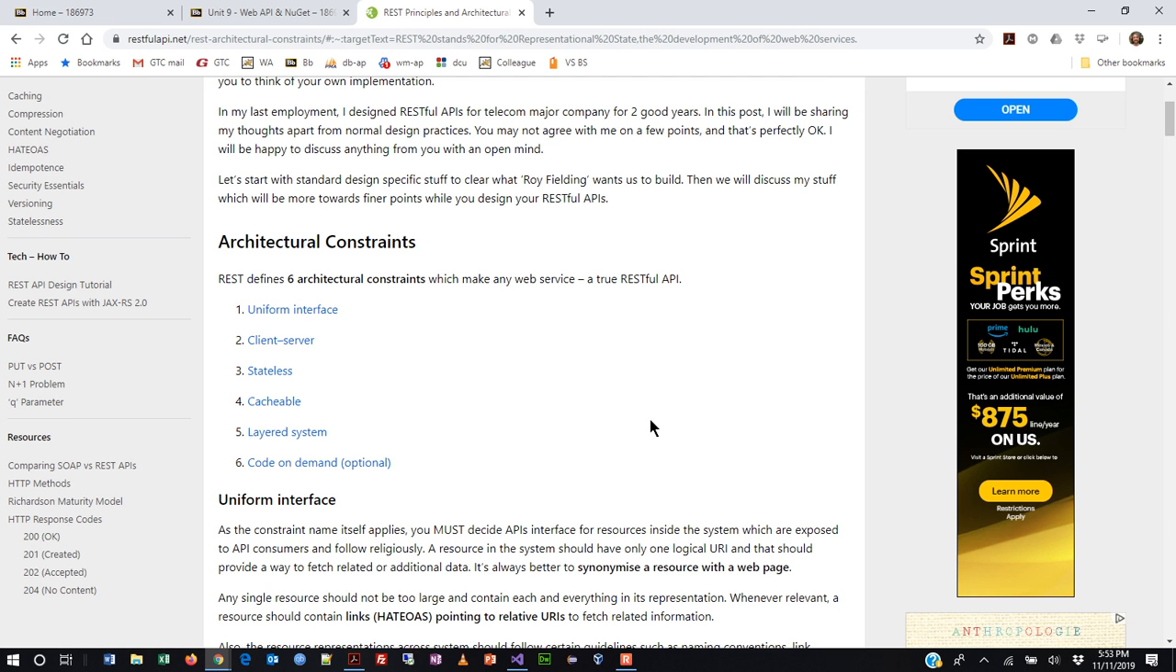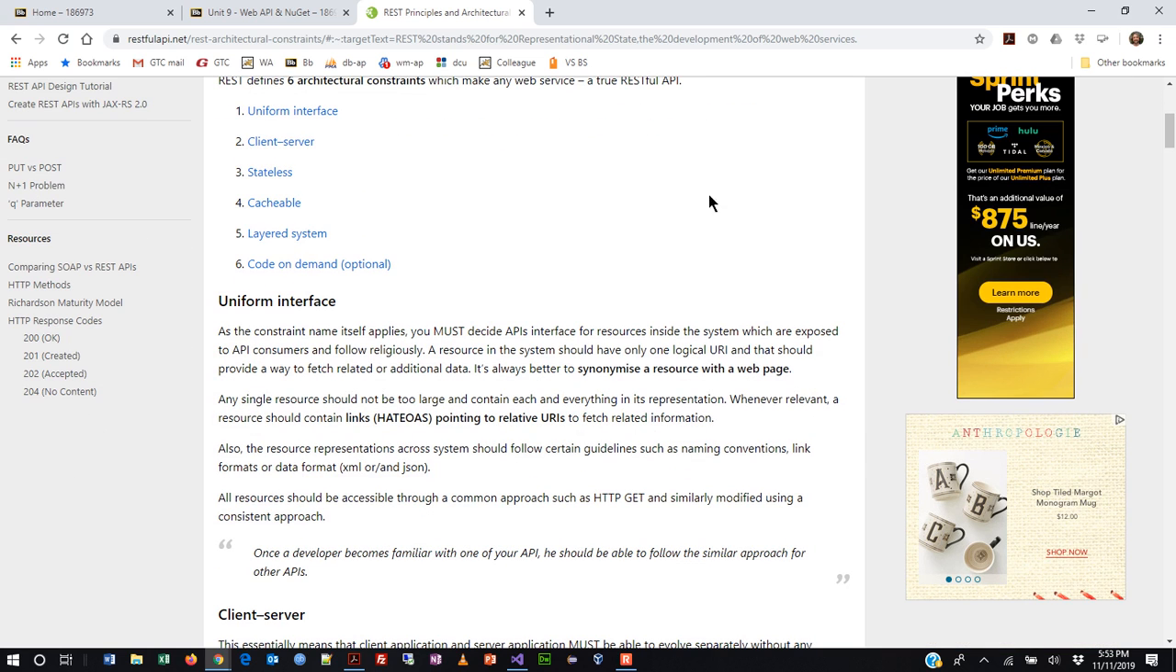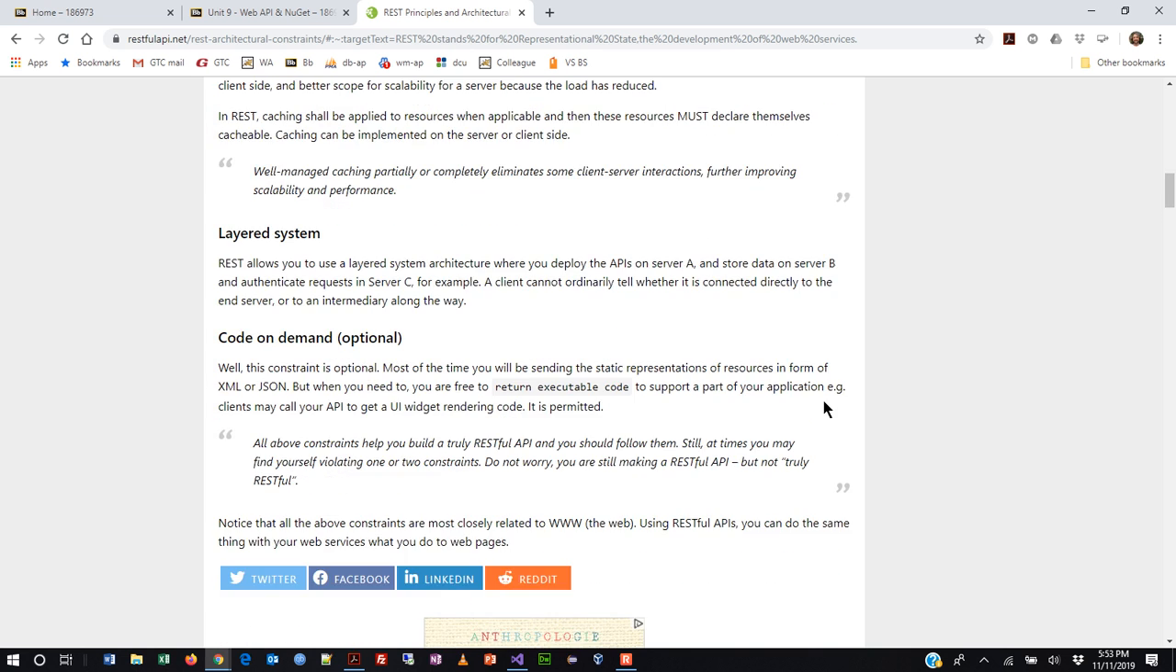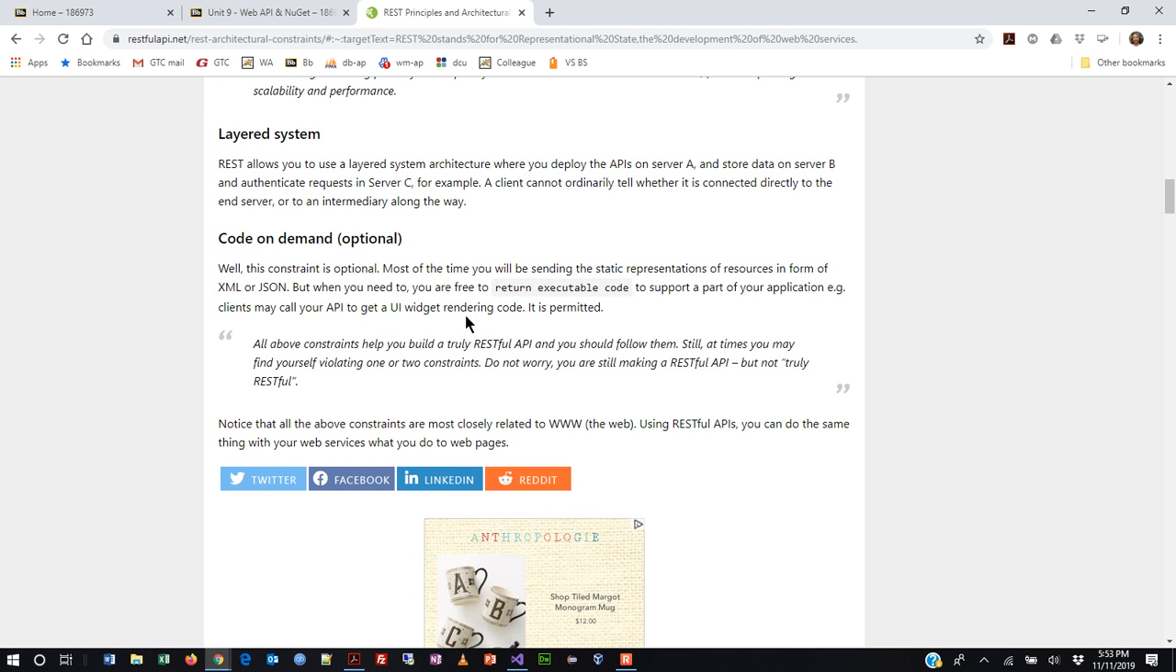It is cacheable. We learned all about caching, right? So that means that we can store things and then keep them present for a certain amount of time. That it's a layered system, and we can see what he means by layered below. And then there's code on demand, which is optional. So let's go down to the layered system.